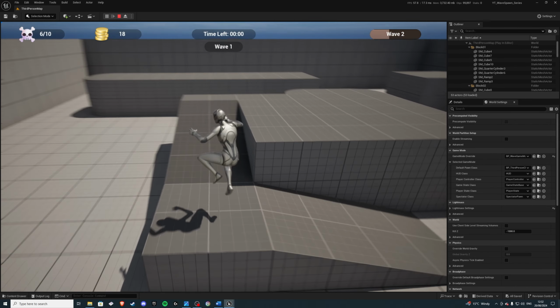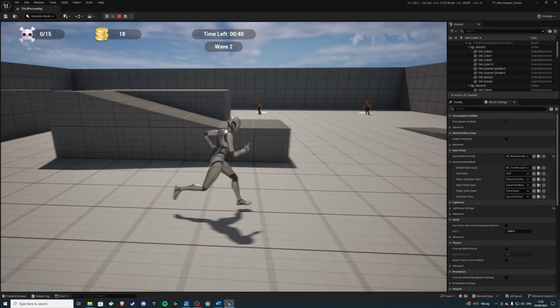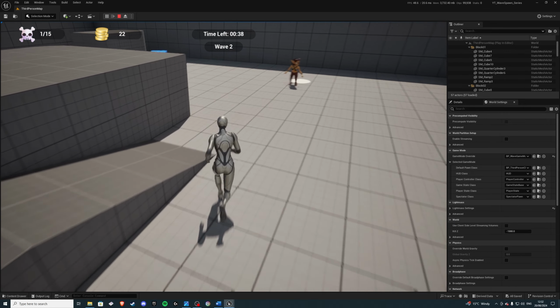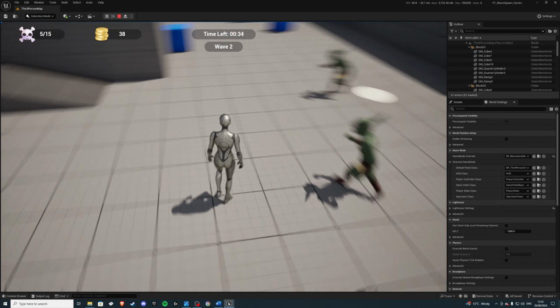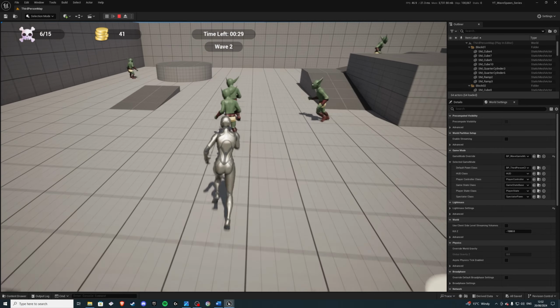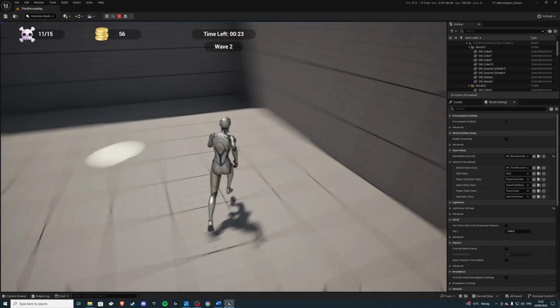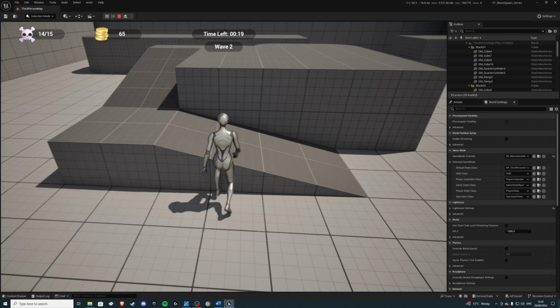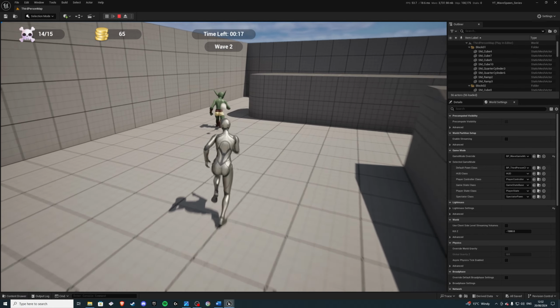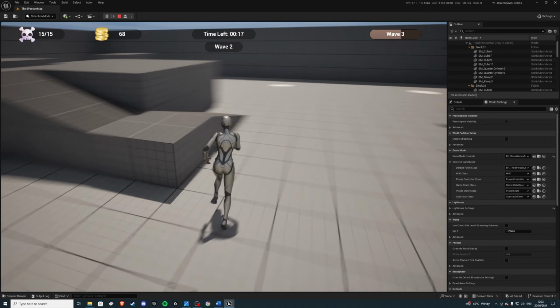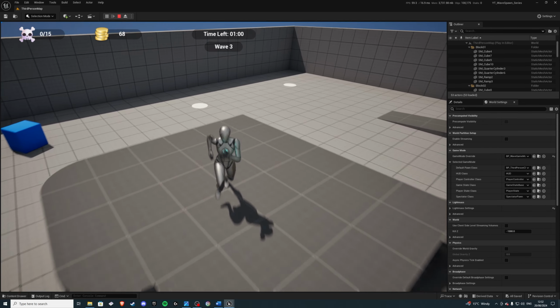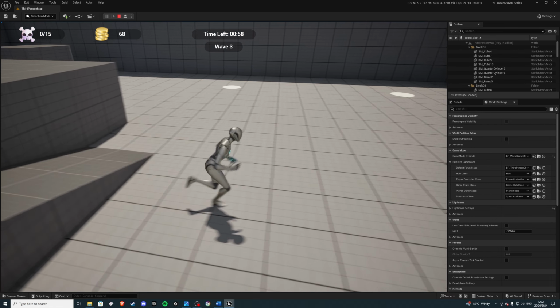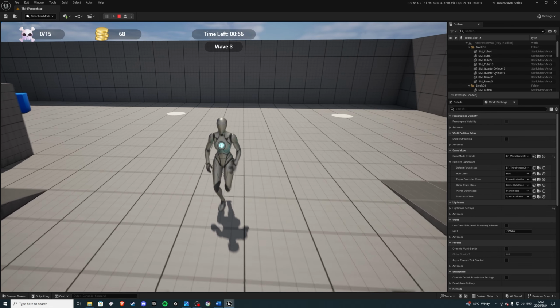Now let's go ahead, wait for wave 2. We should have 5 scouts, so that's 1, 2. And 3, 4, 5. You're gone, and you're gone. So that's 15 killed, and we are beginning wave 3. And we shouldn't have anything happening here because we don't have an algorithm. So let's go ahead and build that.